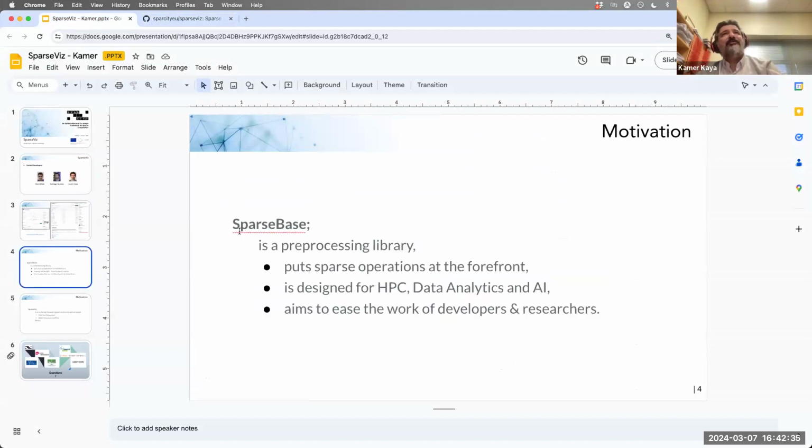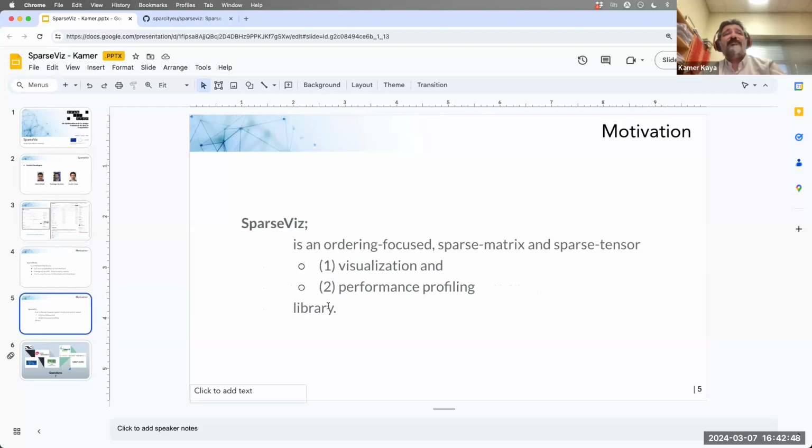So SparseBase, as you already know now, is a preprocessing library that puts sparse operations at the forefront, designed for HPC, data analytics, artificial intelligence, and aims to ease the work of developers and researchers. So SparseVis is also trying to make the work of researchers and industry people easy, but it is an ordering-focused sparse matrix and sparse tensor visualization and performance profiling library. So it is using some of the code from SparseBase, in fact.